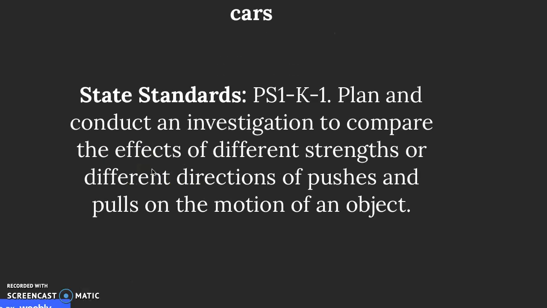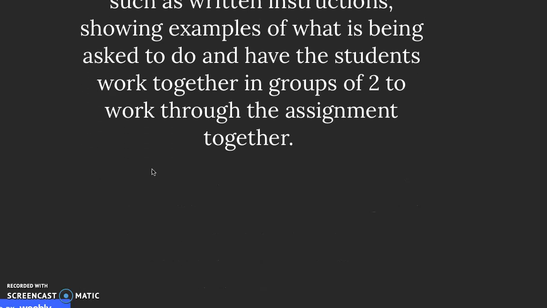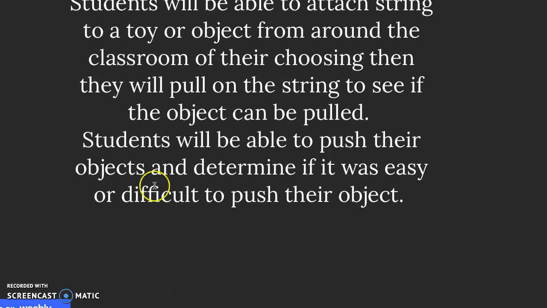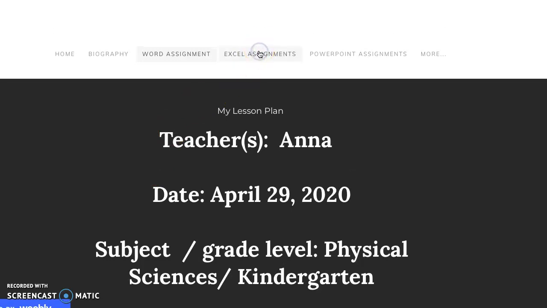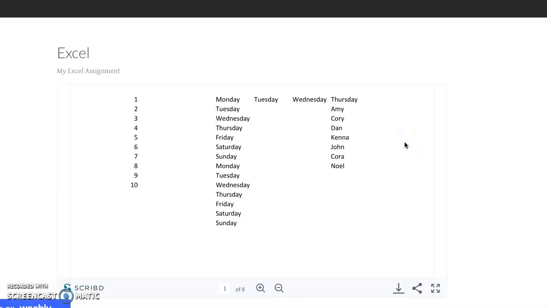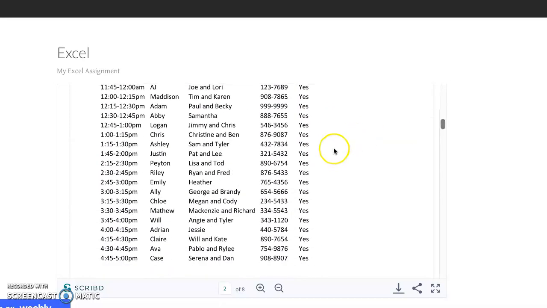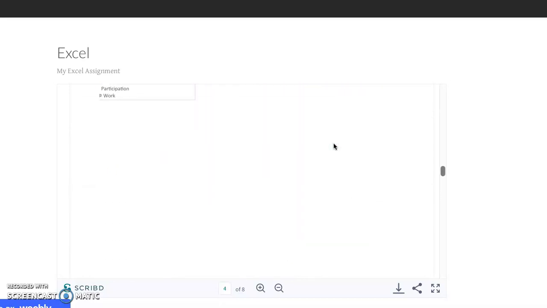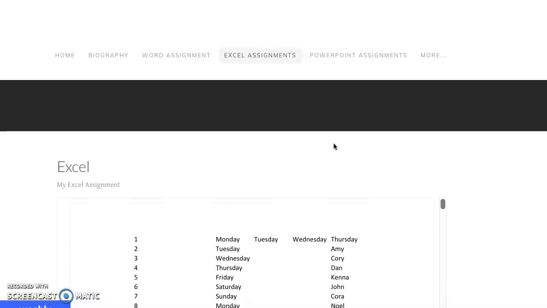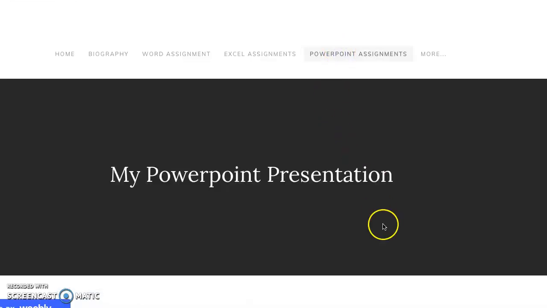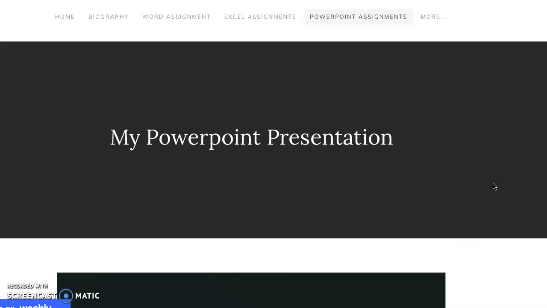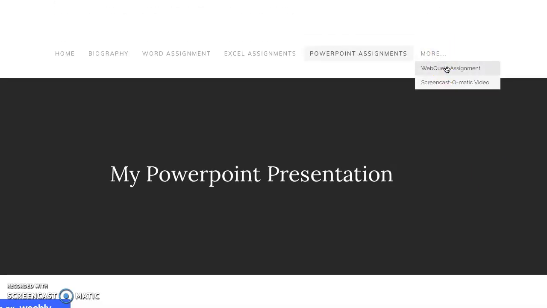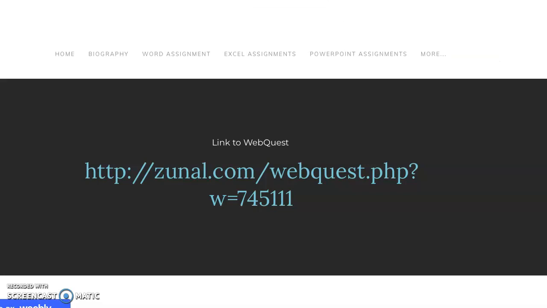This is my Microsoft Word assignment that I used, my lesson plan. Scroll through that. Here's my Excel assignment. My PowerPoint presentation, all of the slides that you can flip through. And we'll go over to my work assignment.